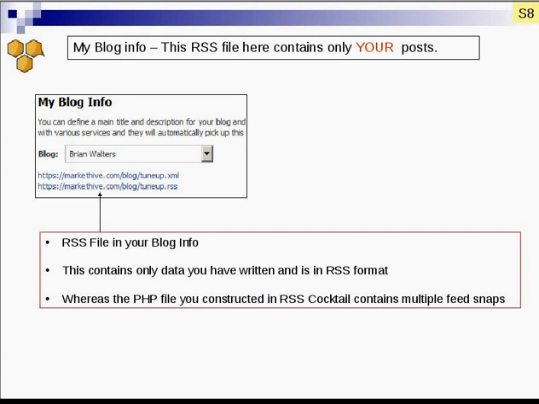You do actually have one of these in your blog information system. It's an XML file and an RSS feed file. Sometimes the RSS feed file here is all your data. This is not a conglomeration of other people's posts, but only your blog postings. And you may need this, because it's written in RSS format, to be accepted in blog systems. Whereas the PHP file you constructed in RSS Cocktail contains multiple feed snaps of other people's postings.